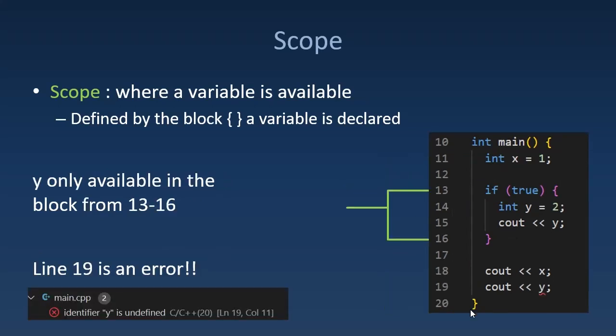Y is in a narrower scope. Y is only defined in this block because y was declared inside this block that starts on line 13 and ends on 16. So that means the only places I can talk about y are inside here. Once we leave this block, y essentially goes away. And it is now an error down here on line 19 to talk about it. Y is now undefined. It's like it never existed. As we enter the block, y becomes something we can talk about. As we leave the block, it goes away.